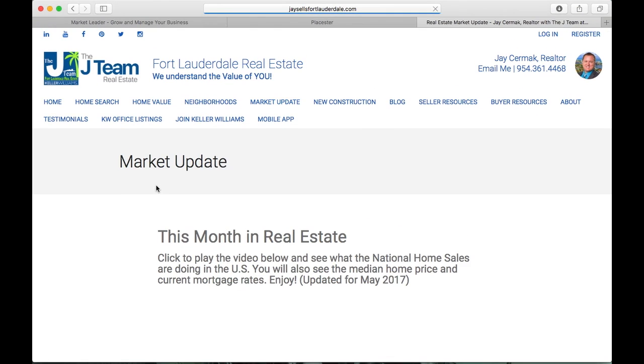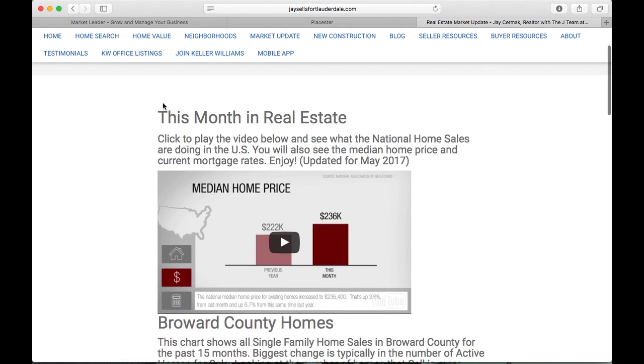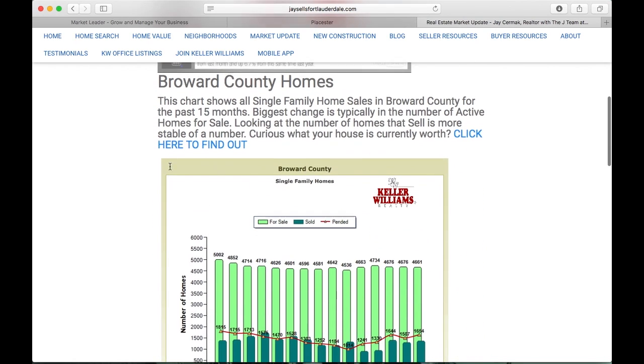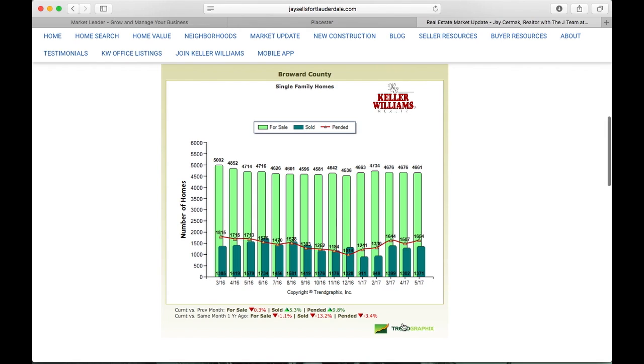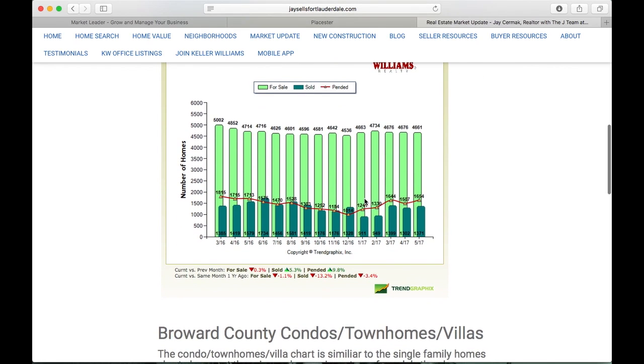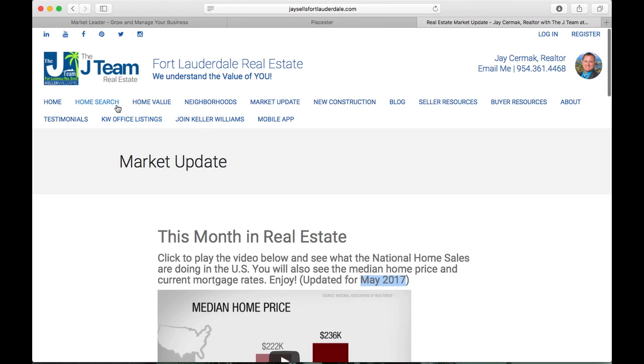Market update was one. We subscribe to a service, so this month in real estate, I've got the video of the latest market statistics, and this automatically updates, so I'll change the text here because I now have it automatically filling in. Down below, these were widgets that I got from the trend graphics service we subscribe to, which automatically puts the market statistics for Broward County single-family homes on my website, and it updates itself. Even better. So there's all kinds of great ways you can really add more things to your site.